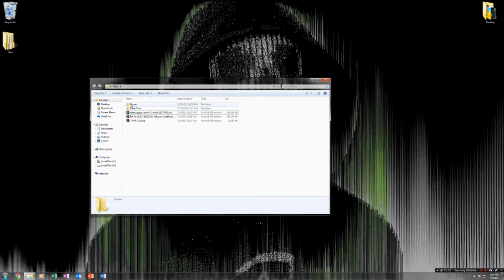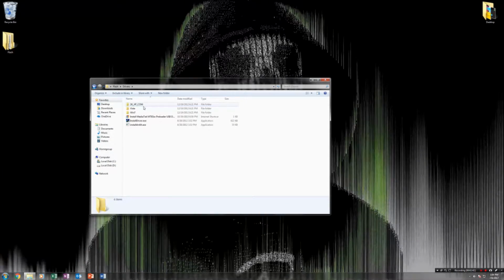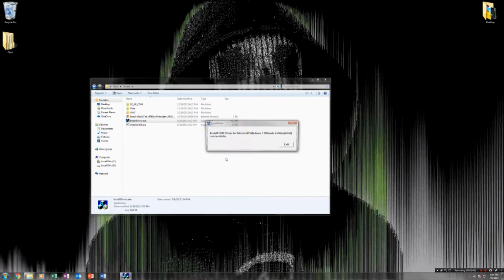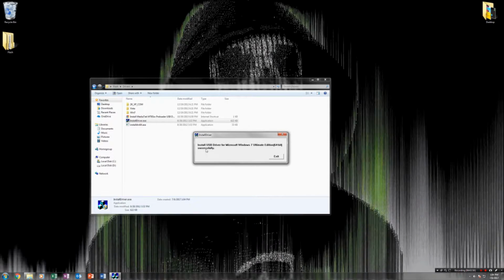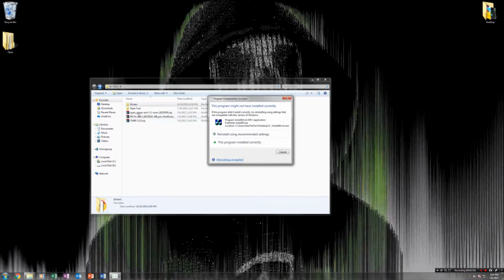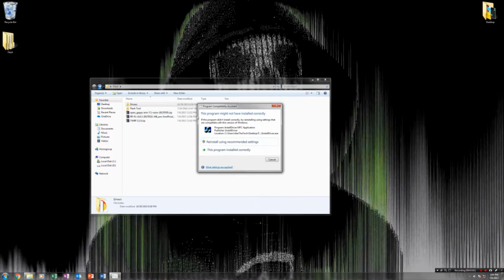Yes. Head over to your drivers now and go here into install-driver.exe. Run it. Accept the user account, so click yes, and let it install. So now it will say install USB driver for Microsoft Windows or whatever you have. It will say successfully and just click exit. Now head over to your, if this pops up, just click cancel.